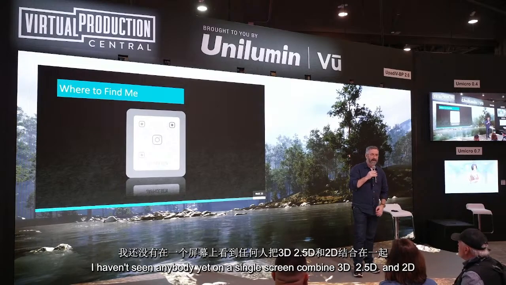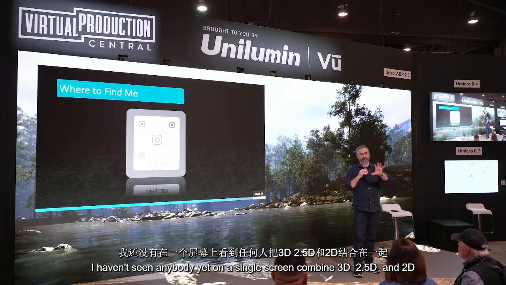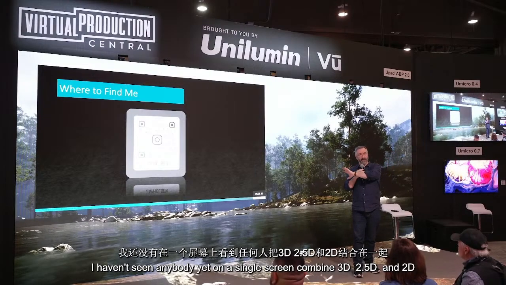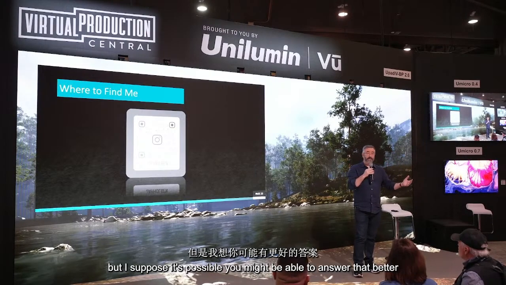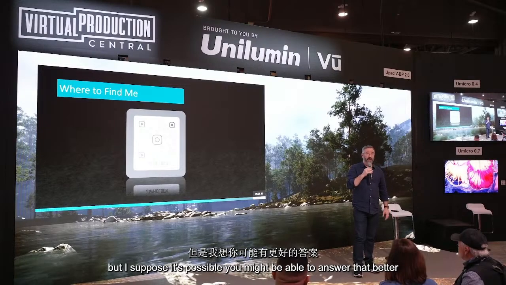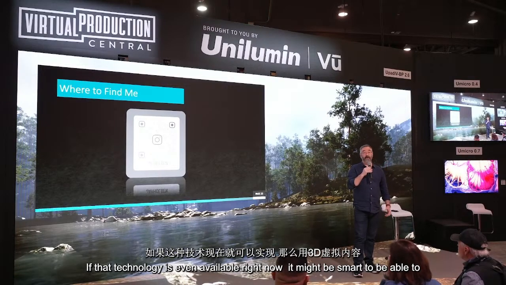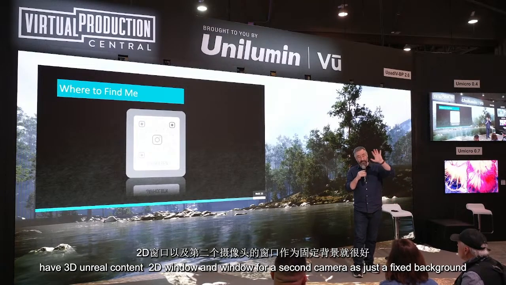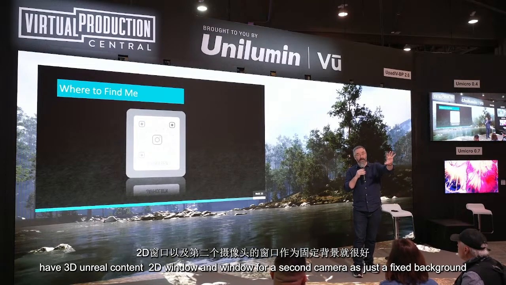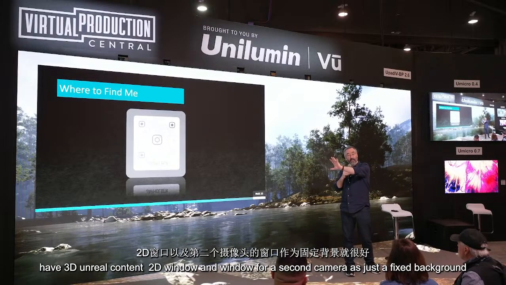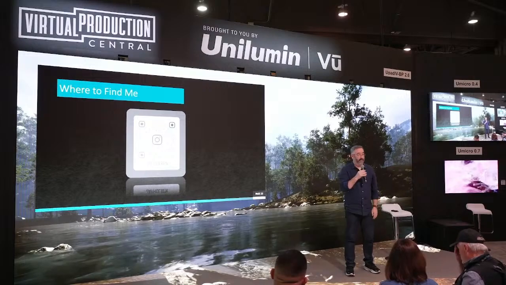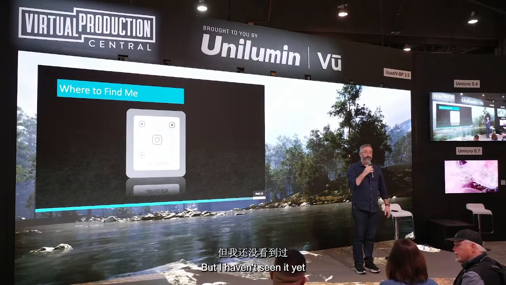I haven't seen anybody yet on a single screen combine 3D, 2.5D, and 2D, but I suppose it's possible. You might be able to answer that better if that technology is even available right now. It might be smart to have 3D Unreal content, and a 2D window for a second camera as just a fixed background. But I haven't seen it yet.